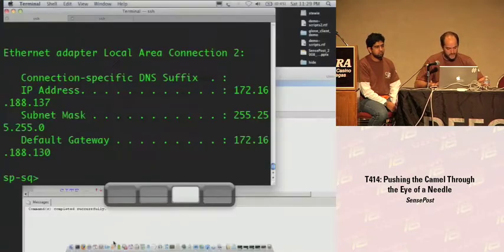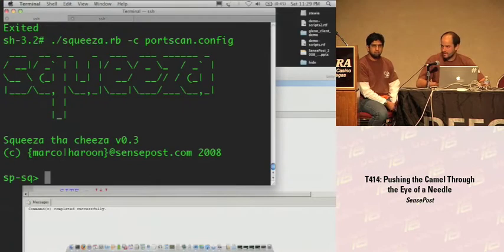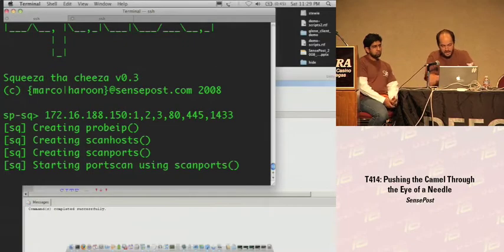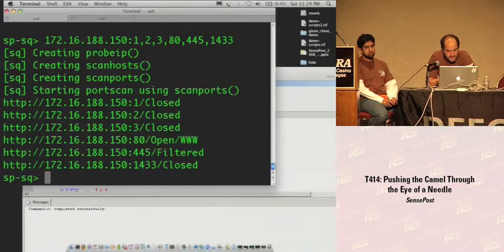So, let's give you the demo. Again, I've got another config file. All the setup is done. In this case, I can specify an IP address, give it a couple of ports. In the setup, it goes through, it creates that building block probe IP. It creates the other two helper stored procs, and then it starts to scan. And we get the info out.